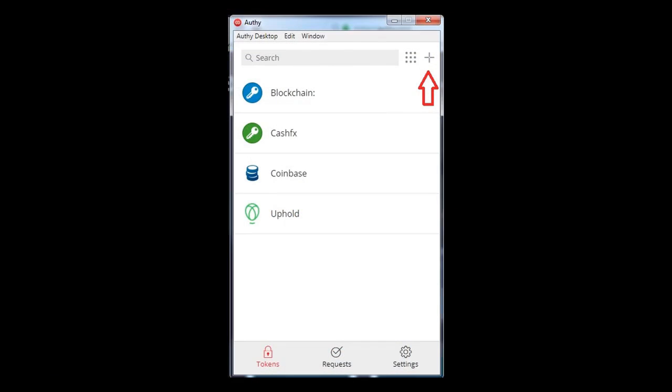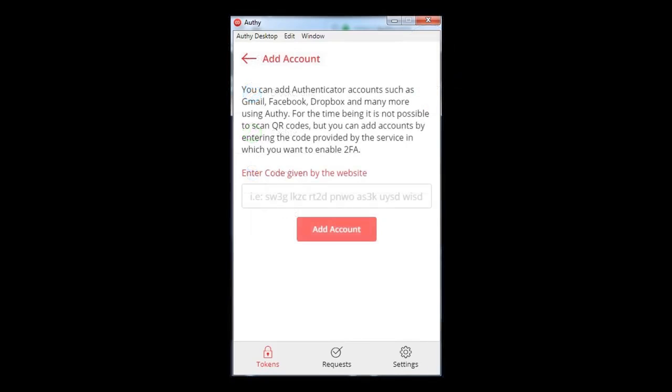So once you download the app onto your computer or your phone, you're just going to open it up and look for the little crosshairs at the top right-hand corner, and click on that to create a new account. It's going to ask you to put in the secret key so that you can connect your Cashfx account to the 2FA account.